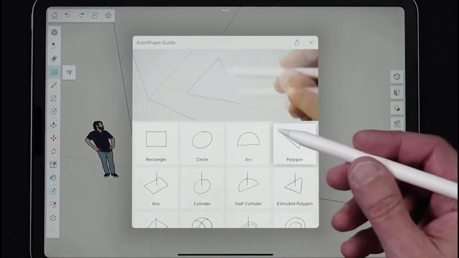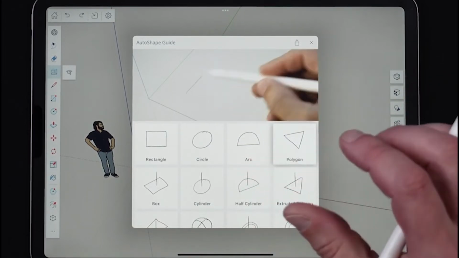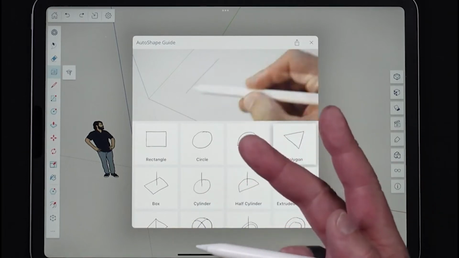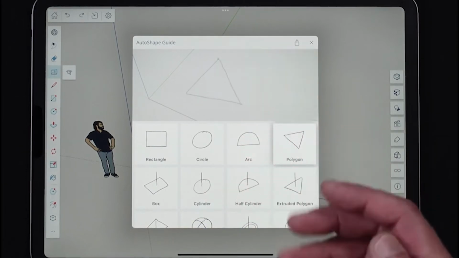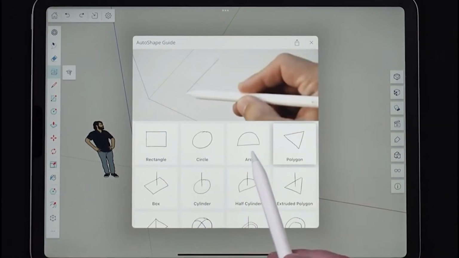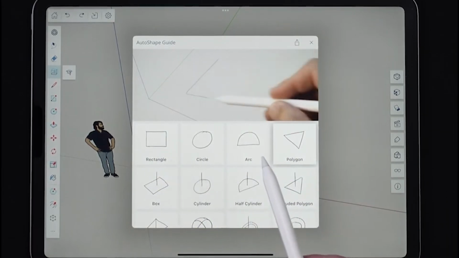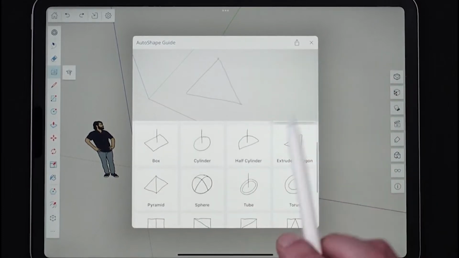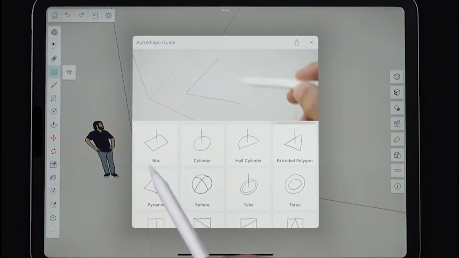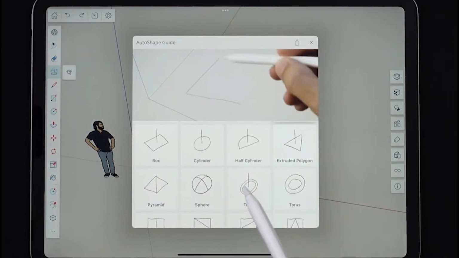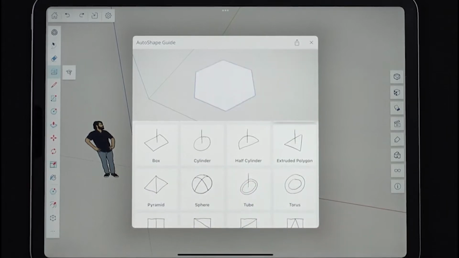But I do want to go through the specifics of how each of these different types of Autoshape items are drawn. So there's actually three different types of items here. The first four, rectangle, circle, arc, and polygon, are all two-dimensional shapes. They're going to get created slightly differently from this next group, this group of 8. Box, cylinder, all these 8 are a little bit different because they'll actually create solids inside of SketchUp.